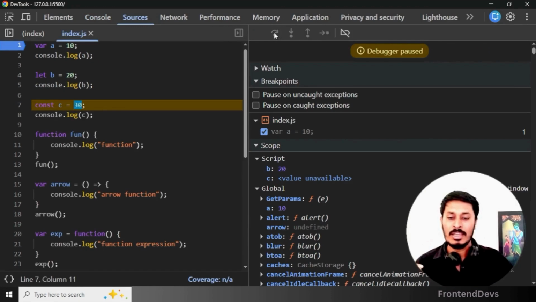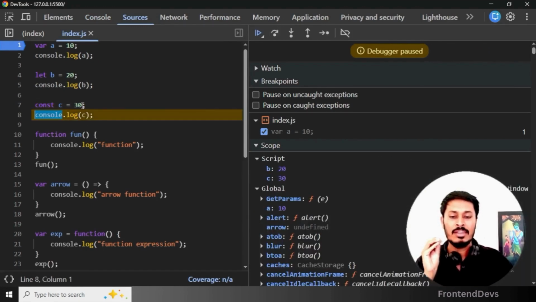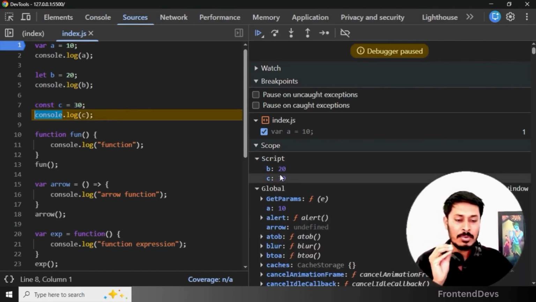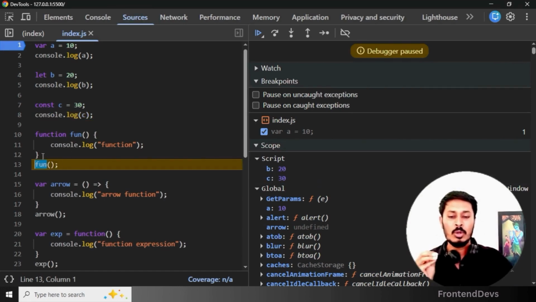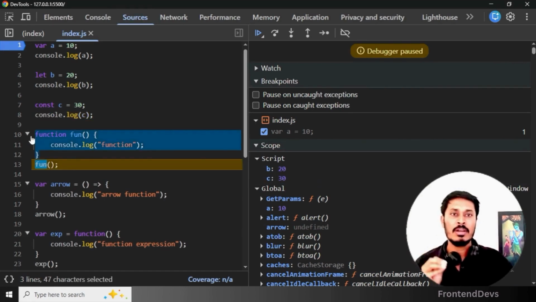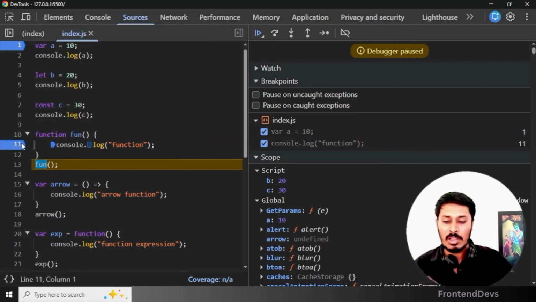Now we'll move to the next line. We have variable C as a constant. In the script memory space, the value is replaced with 30. After that, we don't have to do anything with this function definition. So we have a function call here. Let me add one breakpoint so we'll understand the call stack as well.